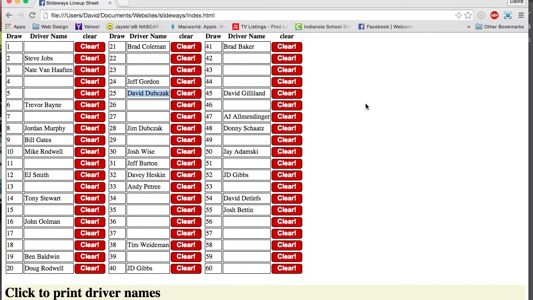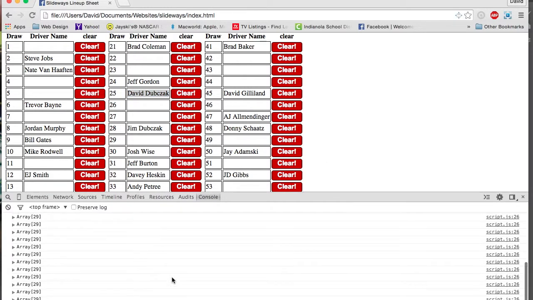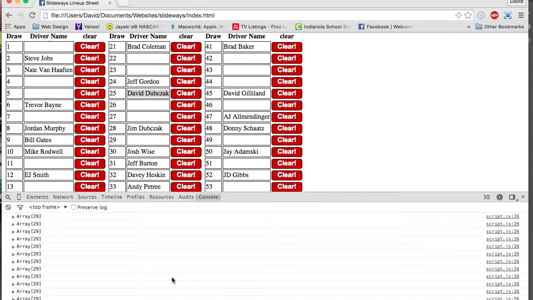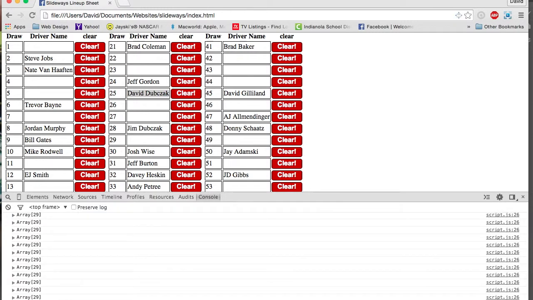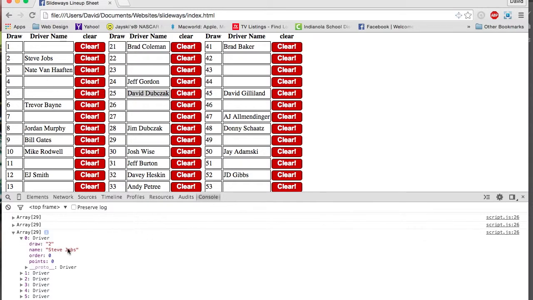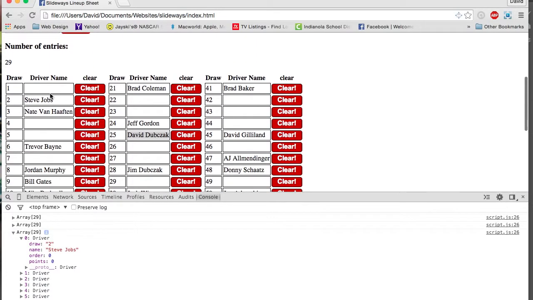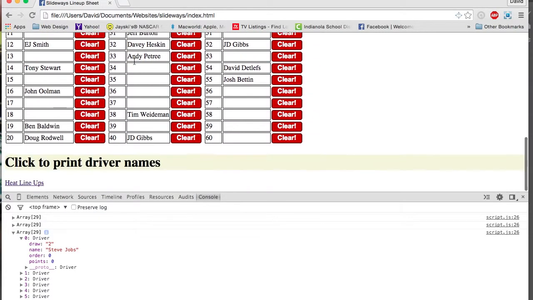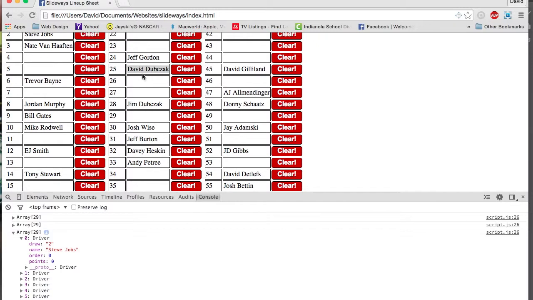I'm going to open up the developer's console here. So I have an array being made, and every driver that's entered gets entered into this array. So array position 0 is going to be Steve Jobs, who is currently the first entry in there. Array position, I don't know what array position I'm going to be right now. It would be numerically whatever I am.